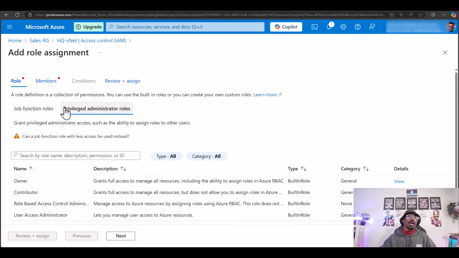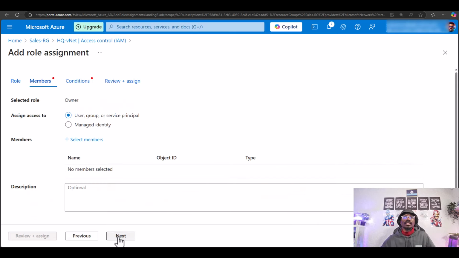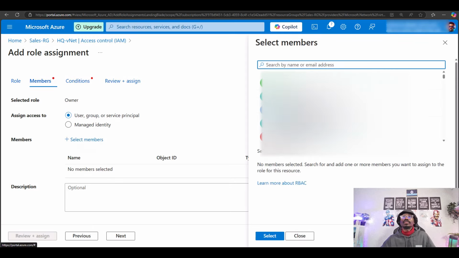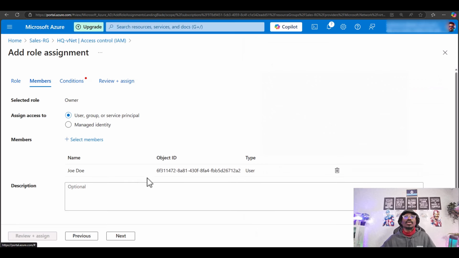So I will come here now. I want to go with the privileged administrator role. I'm going to select the owner and then I'll go next. Now, I explained this earlier, so I'm going to click on the user, which is Joe. And once I click on Joe, I will select Joe, and then the next thing I would do for description is optional, but it's recommended you just put that.